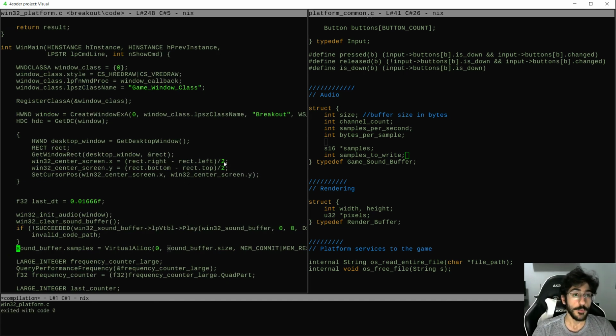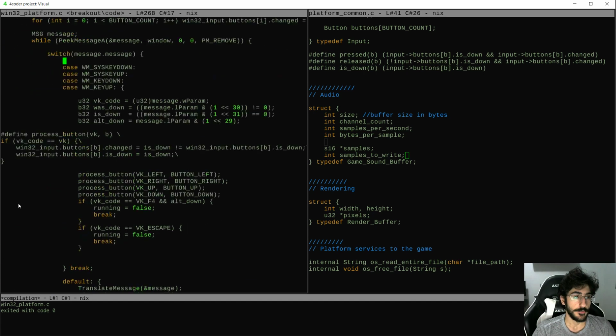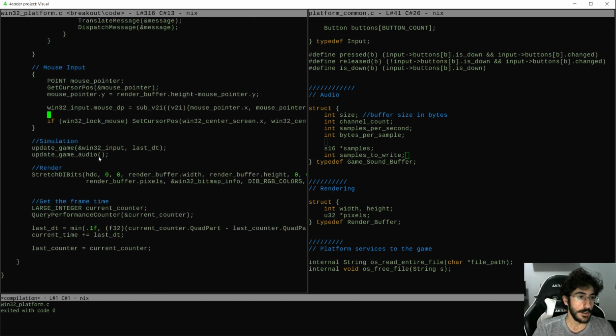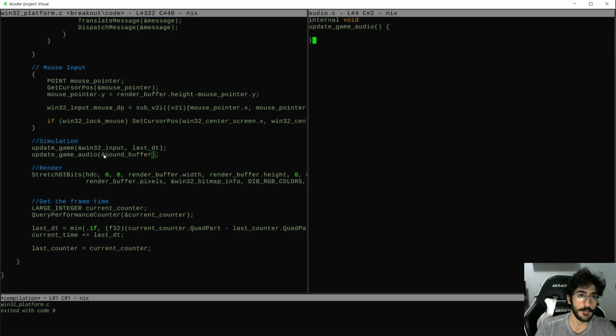Okay, so what we need now is to know how many samples we should write in a particular frame. So the idea is called update game audio, and we pass the sound buffer. And then we do game sound buffer, sound buffer, correct? Now the only thing we're going to do here is going to be an even easier thing.